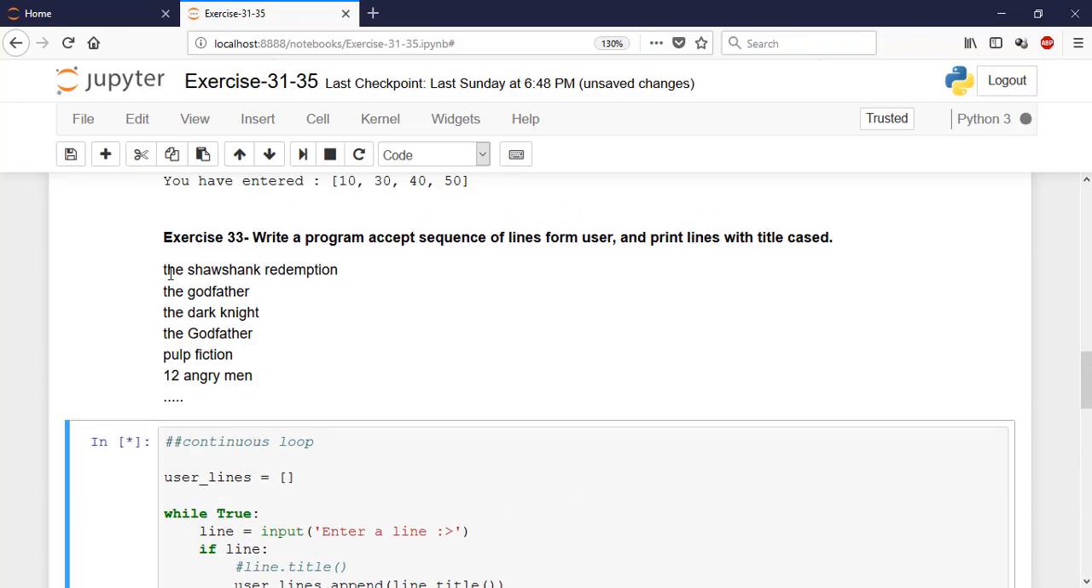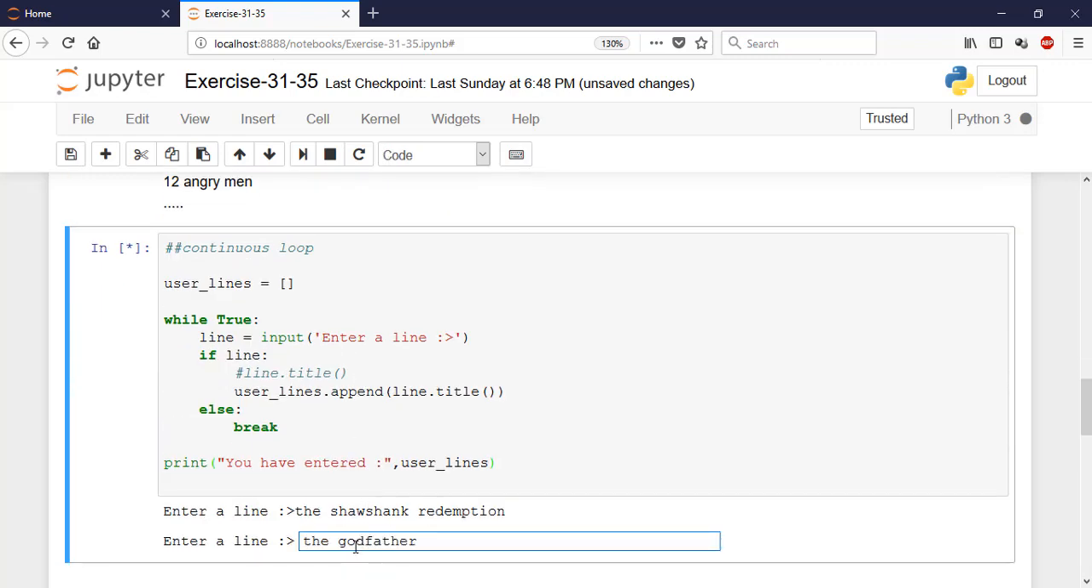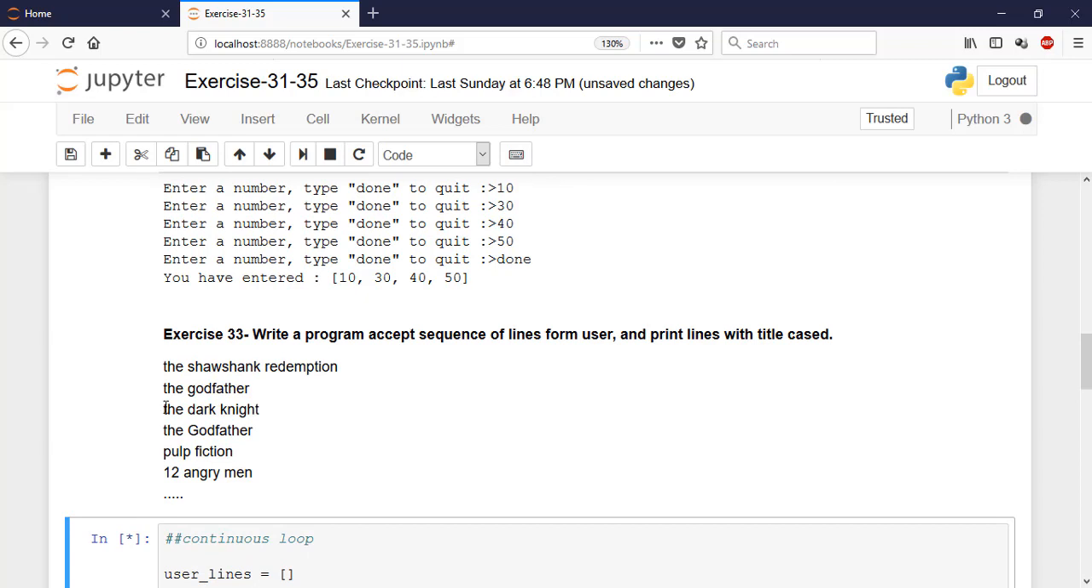I'll copy the sample input: Godfather, then dark night.